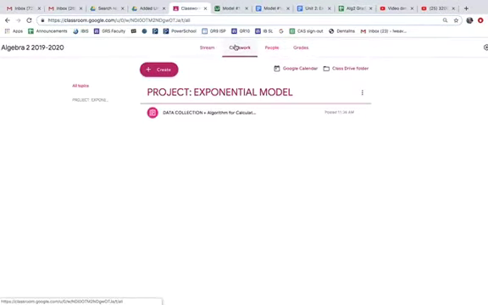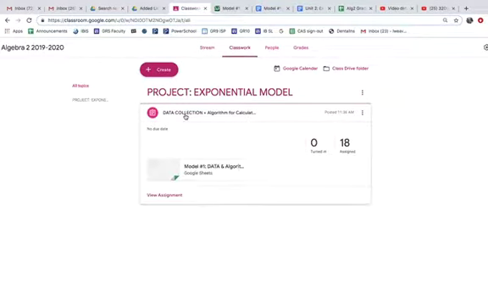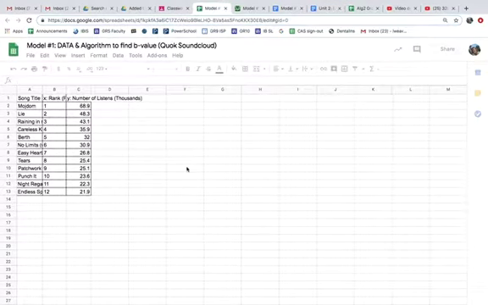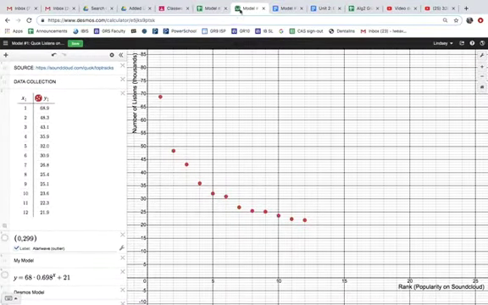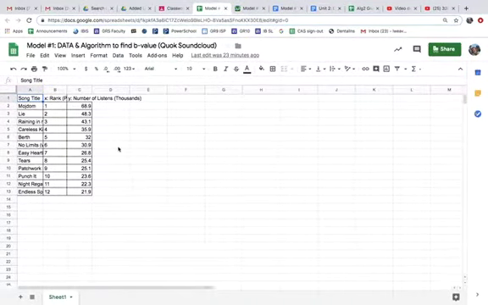Under our classwork, we can see that we start to have a project, our exponential model, and you have your own data collection to play around with right here. So you're going to click on that data collection and open it up. And so in here, you can see that I've collected our data of Vlad's song titles from SoundCloud, their rank and popularity, and their number of listens. And this matches the Desmos data that we put in on the first day of looking at this.